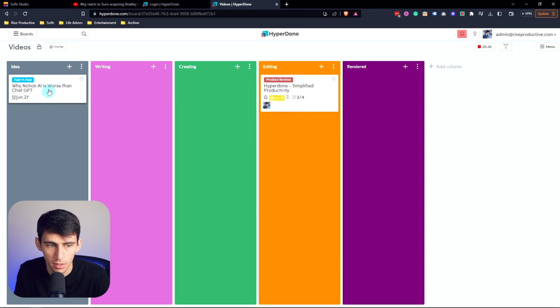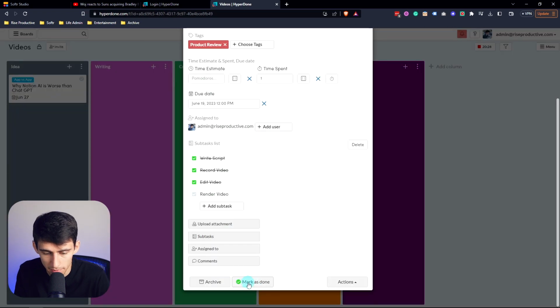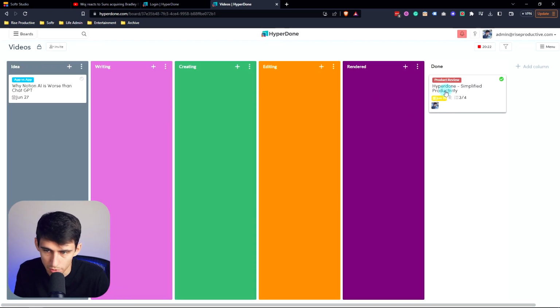And a quick note here, in order to check this off, we have the ability to either press this mark as done right here, or we can go to the bottom and press mark as done. And then it'll get moved to the done section.